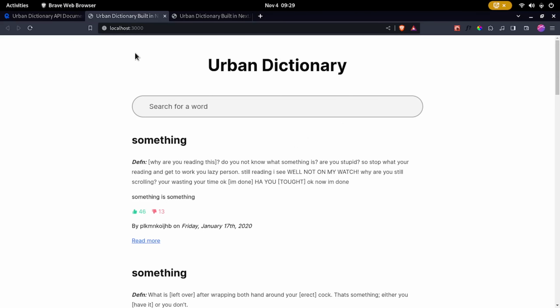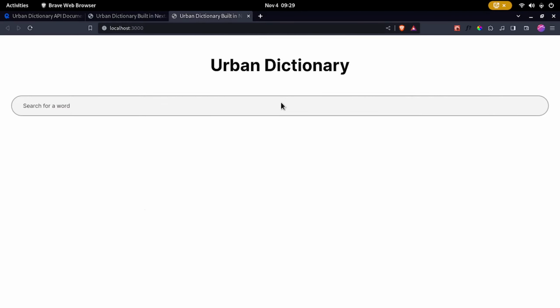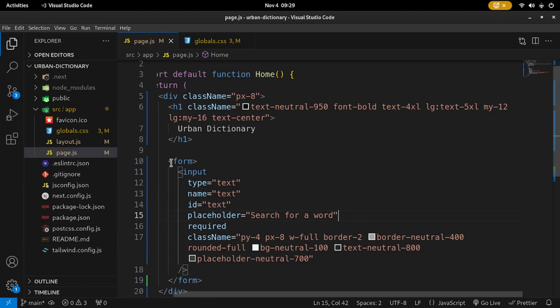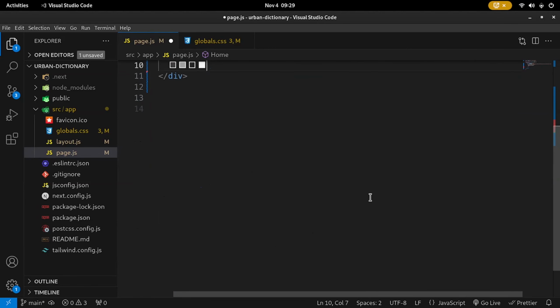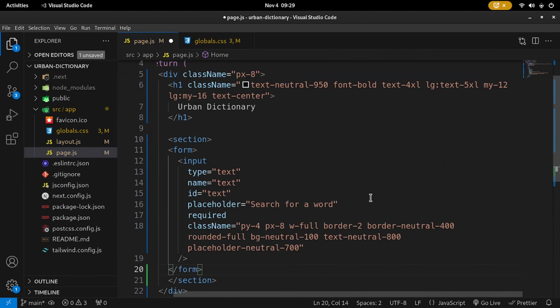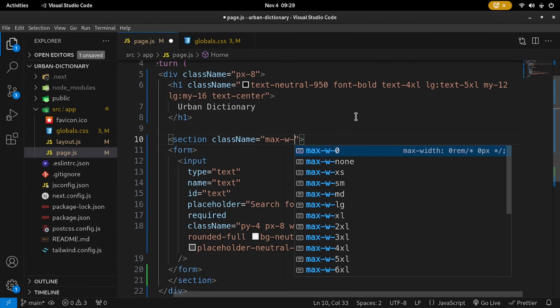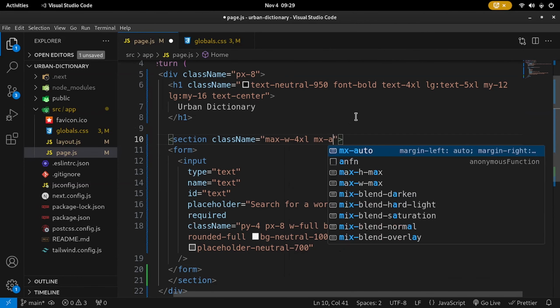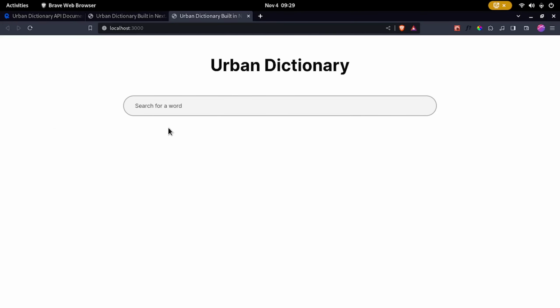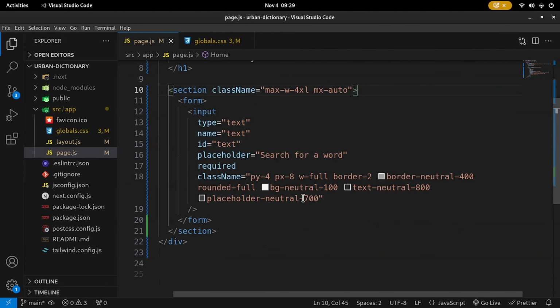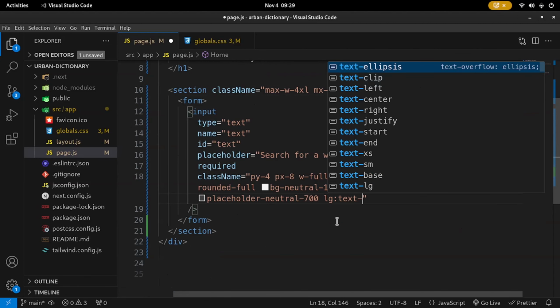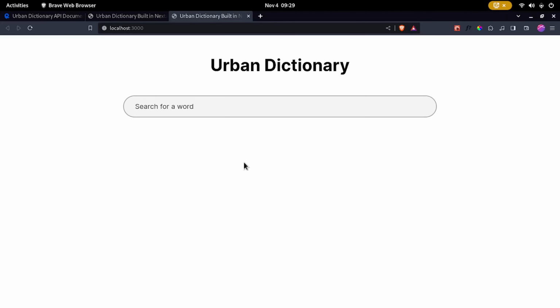Okay. And then I want to limit all this because, as you can see, it doesn't go all the way to the end, and I think it's just a bit easier to read. So what I'm going to do is grab this form, cut it out, and then place it inside a section. And then inside this section, I'm going to give it a class name, and I'm going to give it a max width of about 4xl and an mx-auto so that it centers it. There we go. So that is what we're going to use for our form, and then make this text just a bit bigger. So I'm going to say that for large screens, the text is going to be xl to make it a bit bigger.